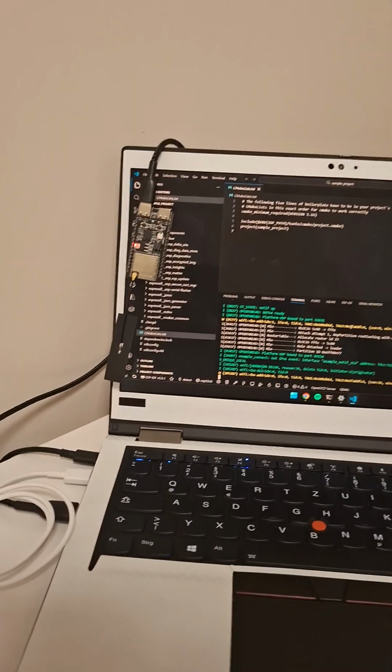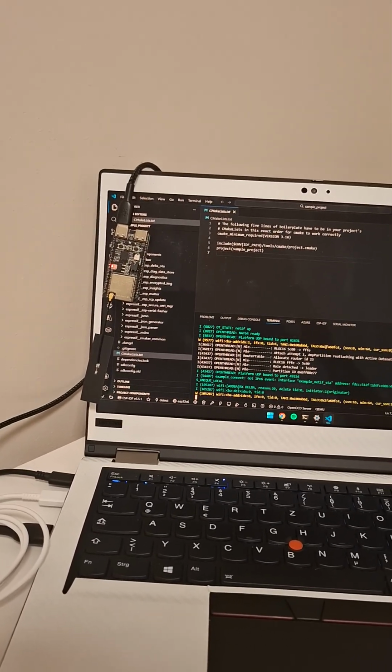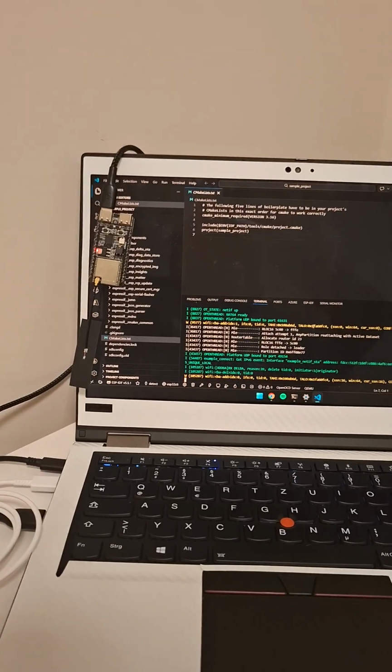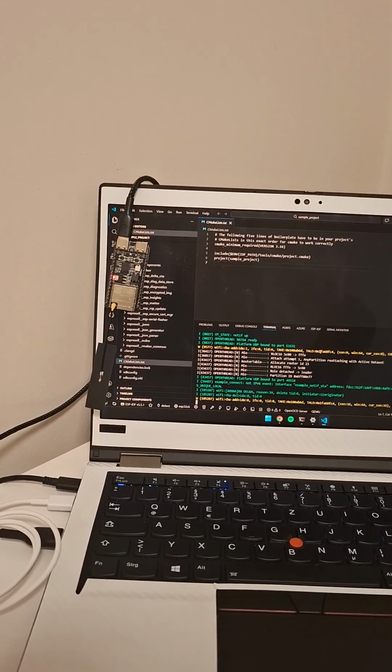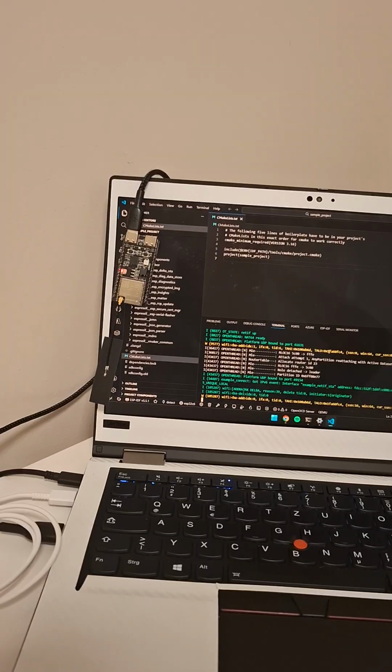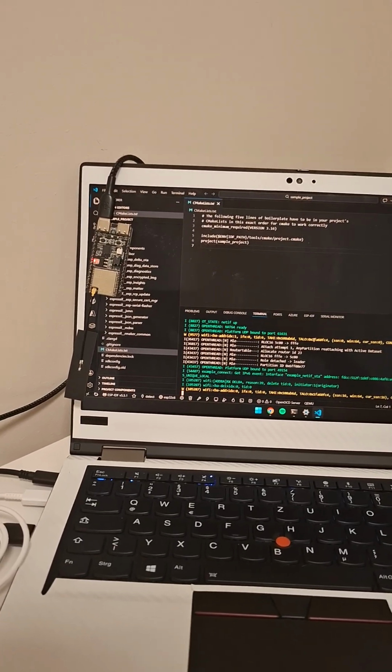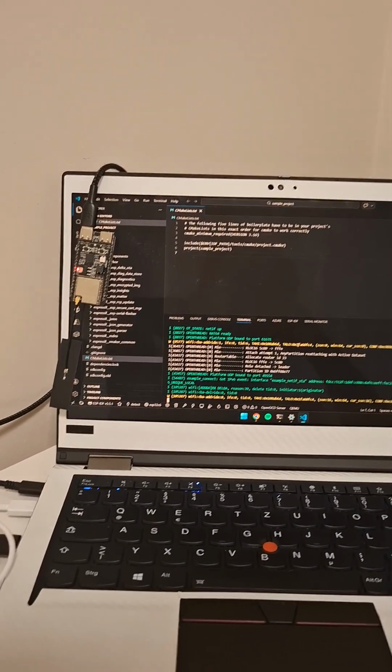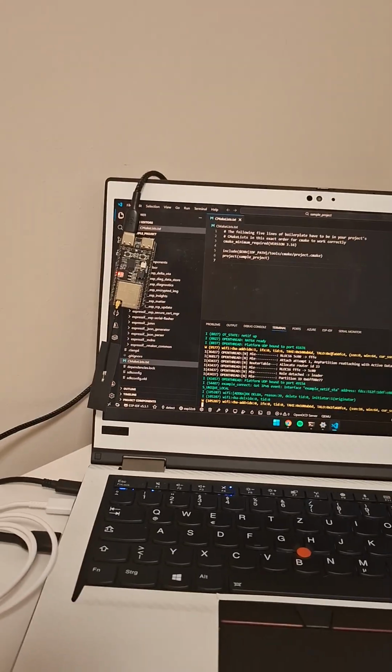So thread is used for microcontrollers since it's more efficient and uses less power. It's just better for low power microcontrollers, and it uses less data, so that's another thing.